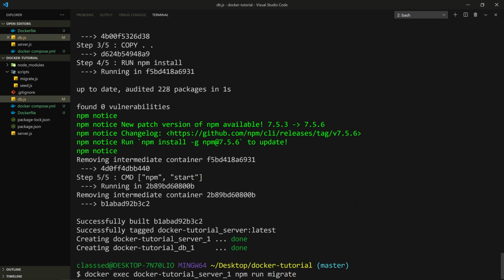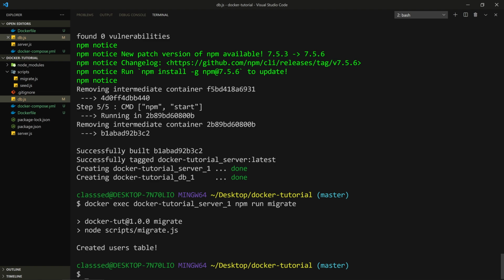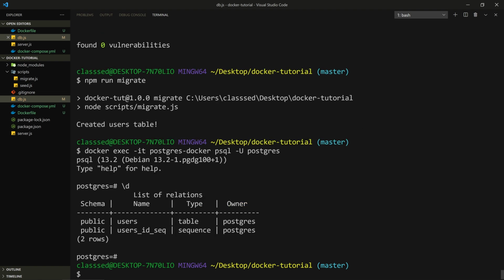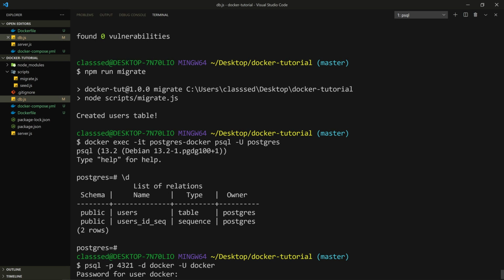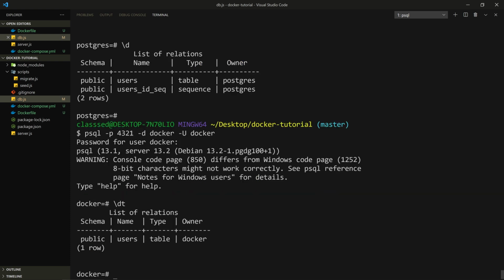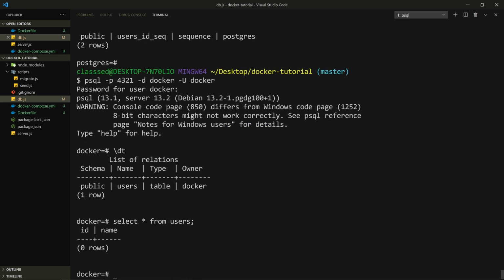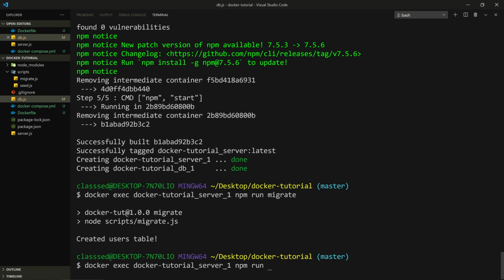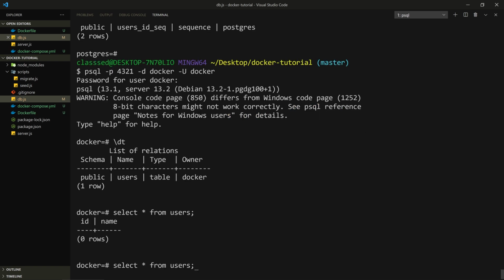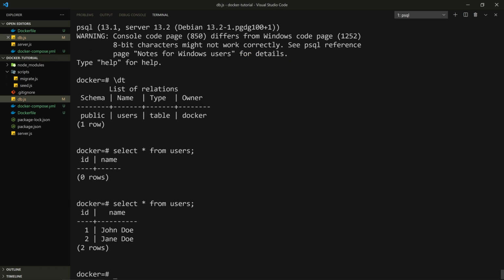So now if we execute the same command, npm run migrate, there we go, it created the users table. And we can actually check again in a different terminal. So let's do psql -p 4321 -d docker -U docker and hit enter, and the password is 1 through 6. And if we list the tables, we see that there is a users table, and if we select star from users, it's empty. And now if we run the seed command, which creates 2 users, we get added dummy users, and if we select the data, we see that there is data added to that table.